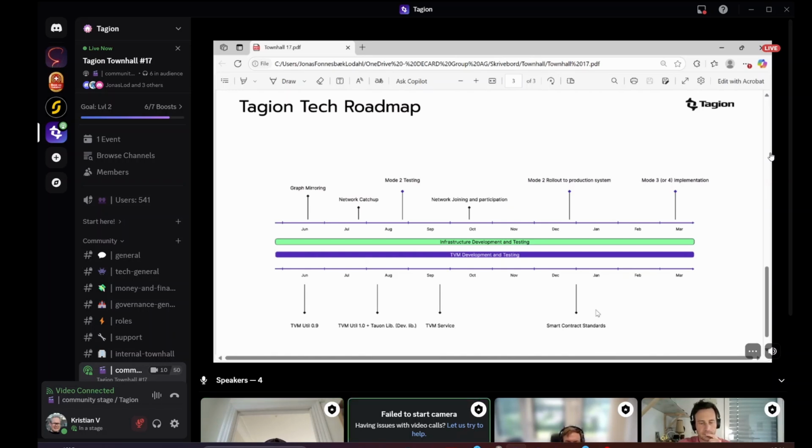And then we have the second path, which is our TVM. TVM stands for Tagion Virtual Machine. So it's for external users and also ourselves. It makes it easier to make modifications on the rules and the transactions in the network, or the smart contracts.